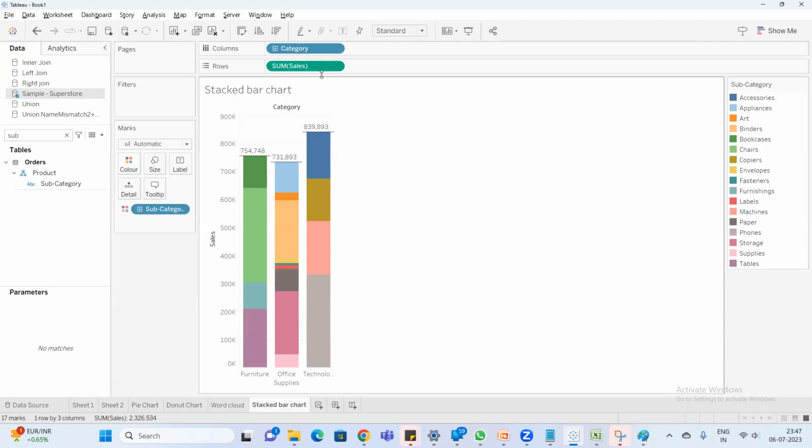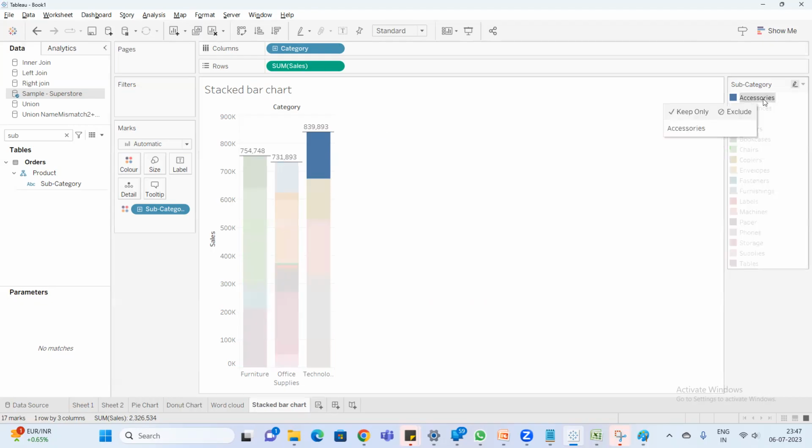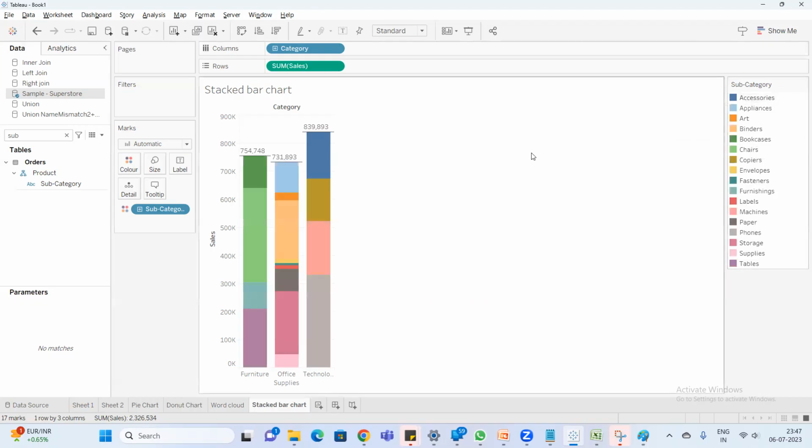Correct. So you can see the list of colors also. This is accessories. What color is representing which subcategory? You can see that here. So that is about the stacked bar chart.